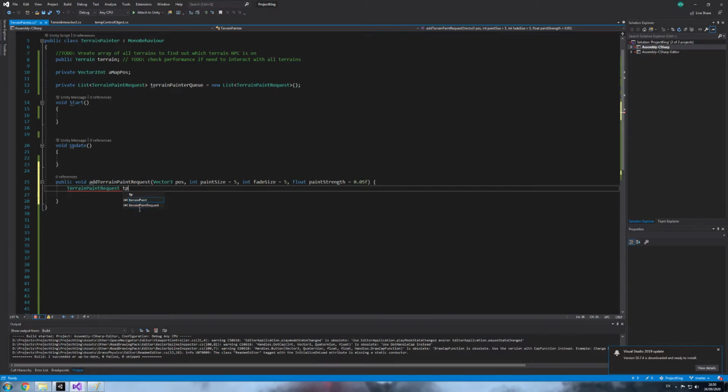And TerrainPaintRequest TPR is equal to new TerrainPaintRequest, and we pass this one: position, paint size, fade size, paint strength. Okay, I'm doing the long way now, but I will shorten it in a second. So what we've done is we were saying the variable type, we gave a reference, and we're creating it in memory, passing the position, paint size, fade size, and paint strength.